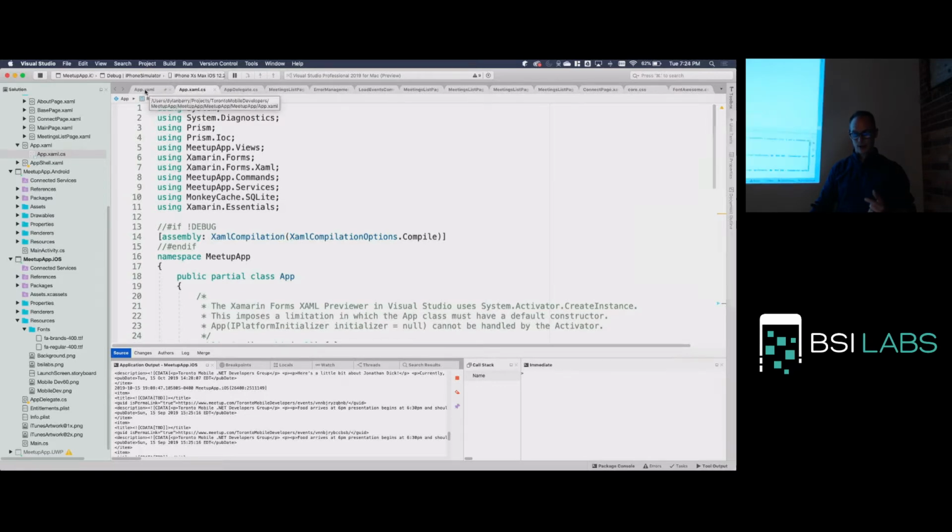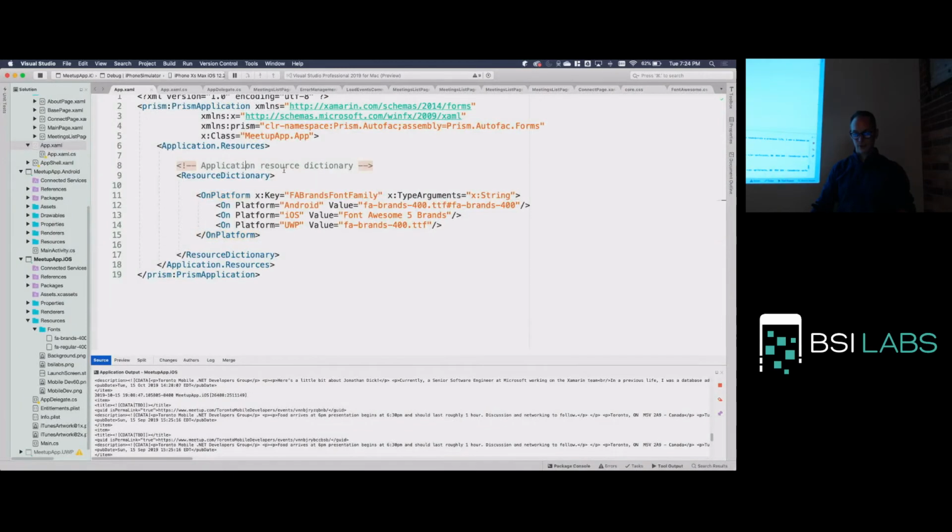And if we have a whole bunch of things in this resource dictionary, like styles or all kinds of stuff, that gets processed at startup, and it can slow your app down significantly. So you want to try and keep what you have in here relatively tight. This also shows something that I missed explaining around the fonts.